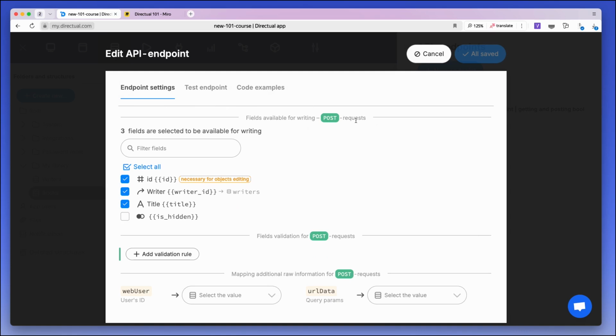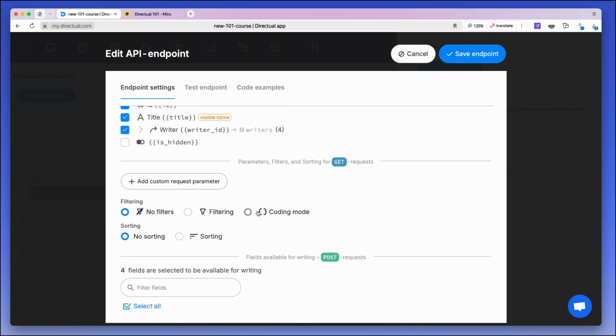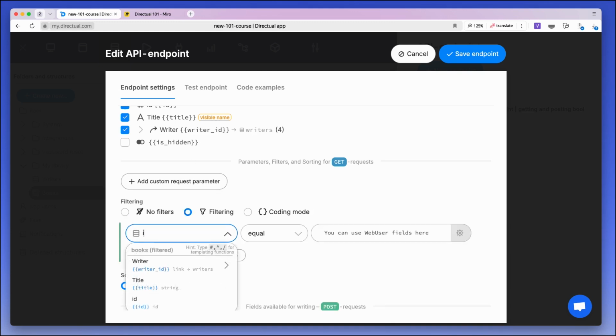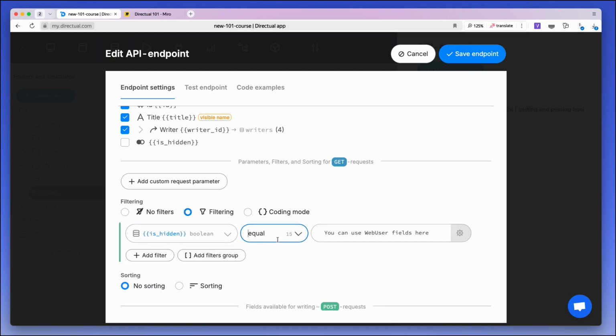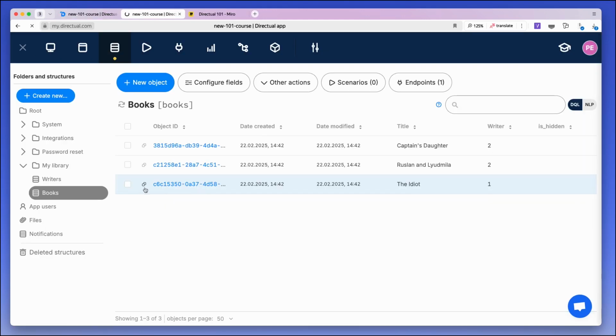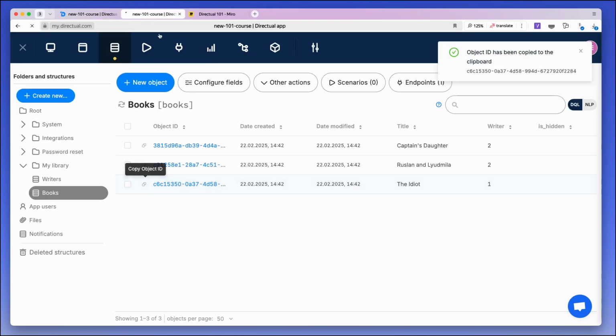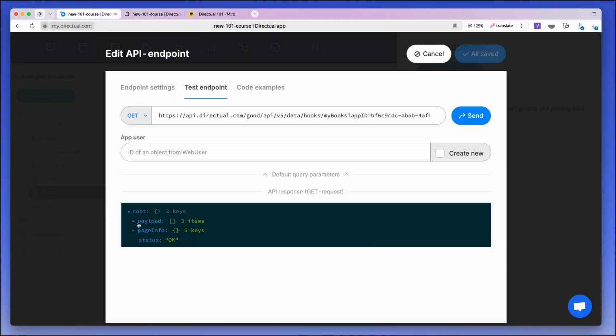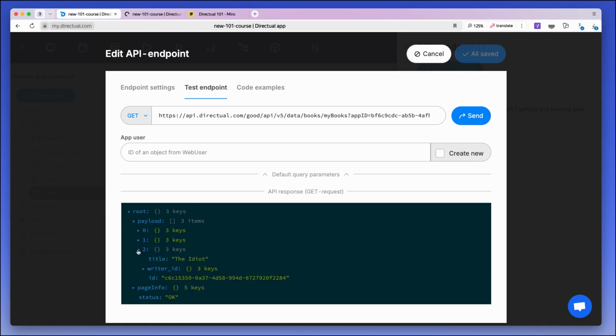We make this field writable. No need to make it readable. Add a filter. Return only objects where isHidden is not true. Let's test the endpoint. Right now, the object is returned by get.